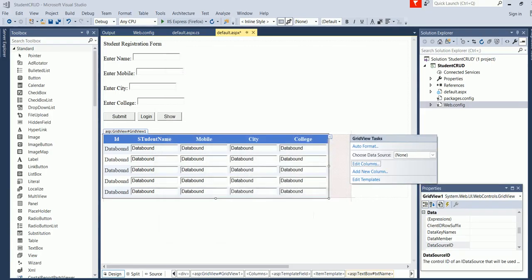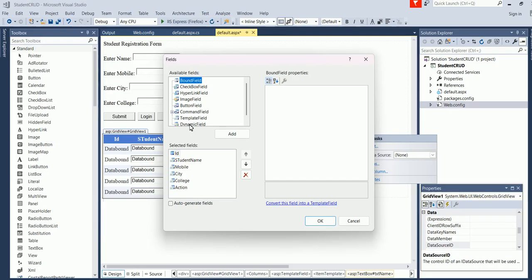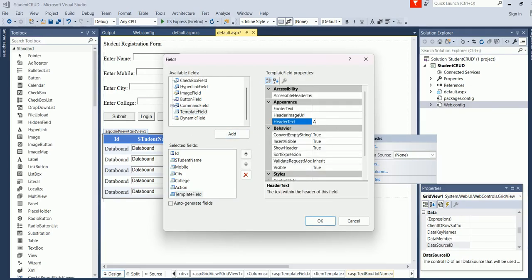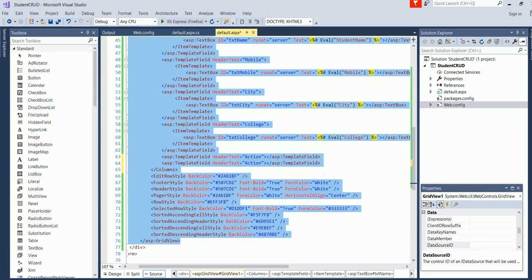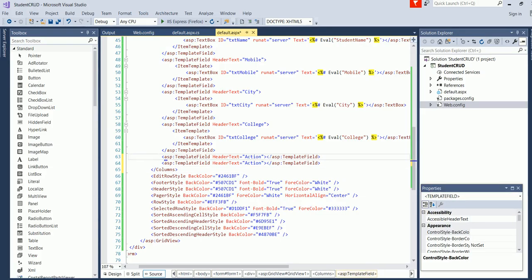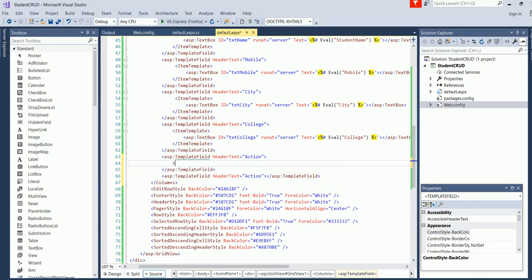Then add another one. We want to add one more template field. This is also action. Click on OK, and then go to the source code now. As you can see here, we got the first template.